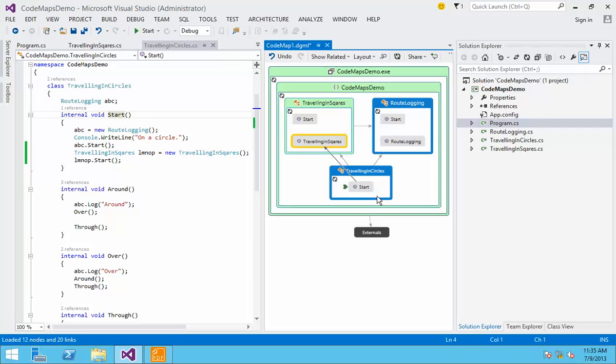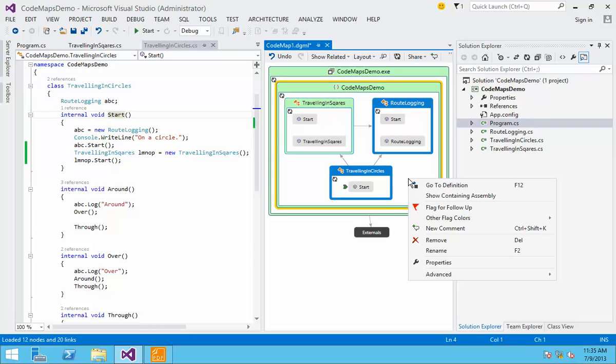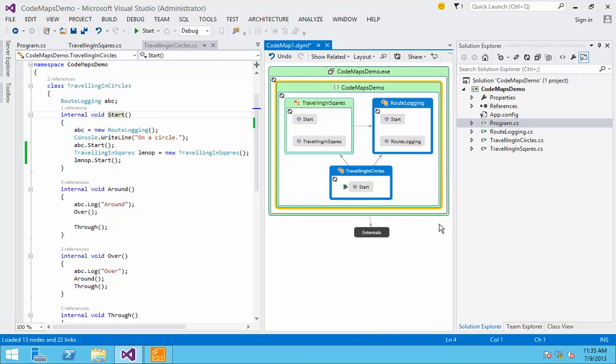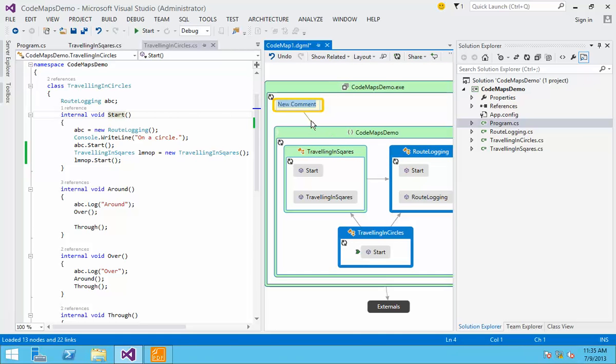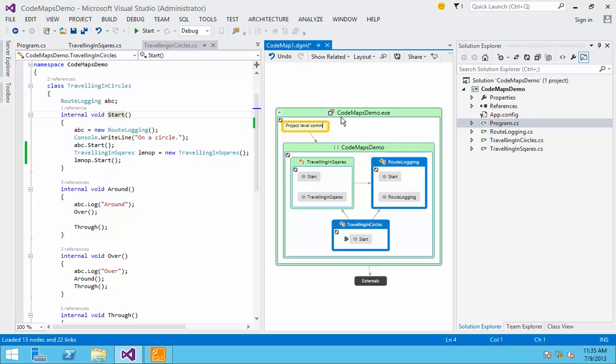But the other cool thing that you can do with code maps is you can add comments. I can drop comments in code maps. I can drop comments on specific things. So if I have a project level comment, right? But I can also comment on maybe a method. I can add comments wherever I want.